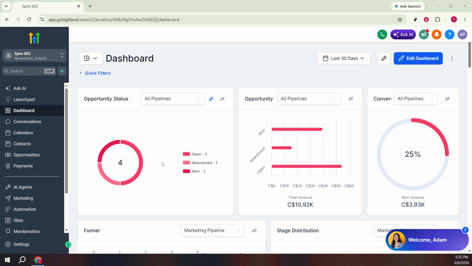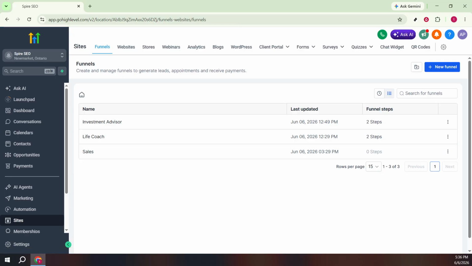Start by going to your GoHighLevel account and signing in. From the main dashboard, look to the left-hand navigation and click Sites. This is where all your websites and funnels live. We're going to add the pixel to a specific funnel so it fires across that funnel's pages.